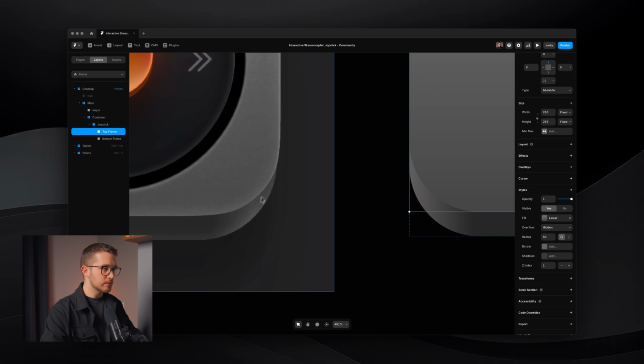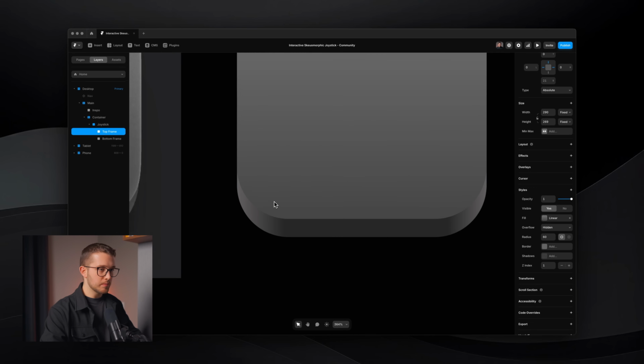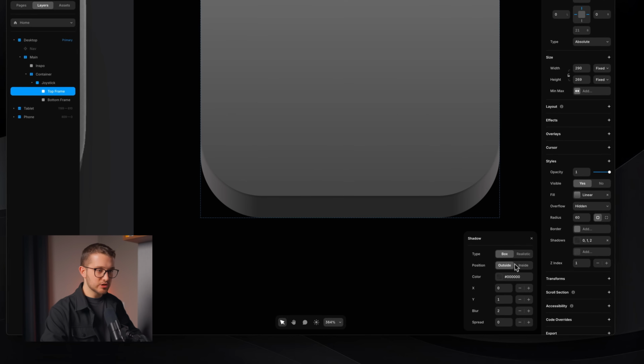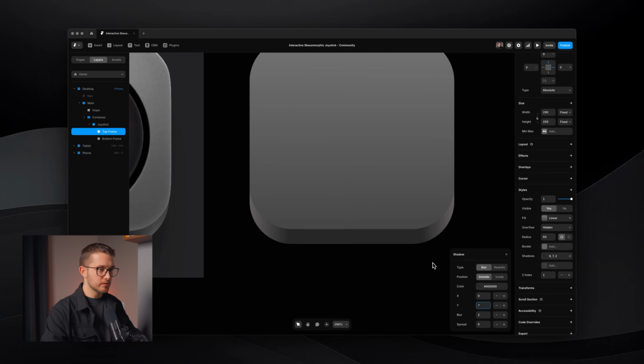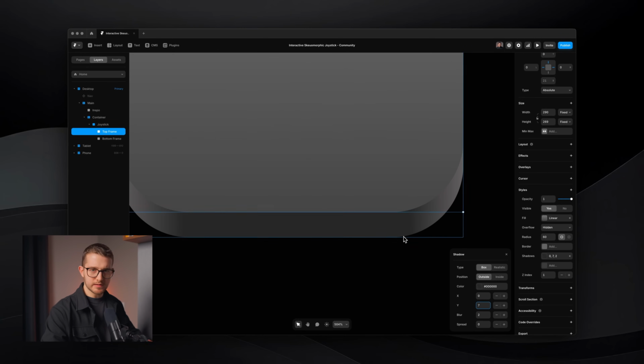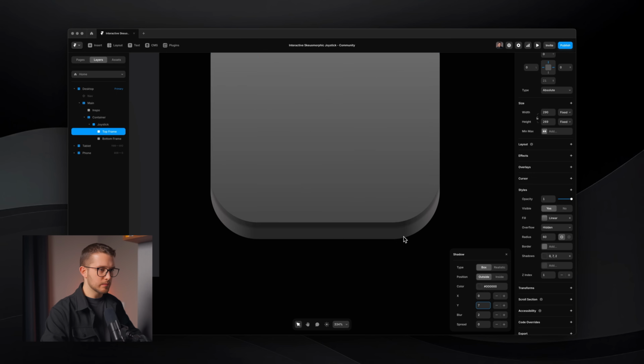But let's start with something a little bit darker on the drop shadow side. So I'm going to add shadow. It's going to be outside, so drop shadow. And then I'm going to just increase the Y so it's a little bit more to the bottom. I cannot zoom in too much because then the drop shadows disappear, so that's something you have to keep in mind when using Framer.